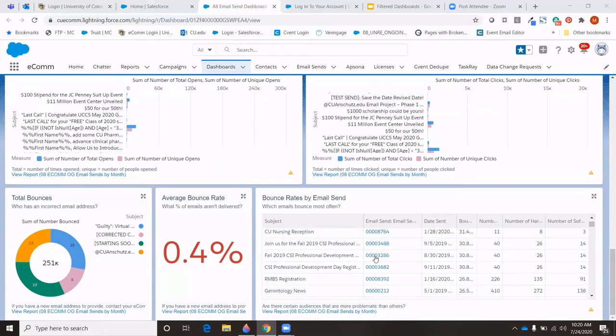It had a high bounce rate. I'm going to go look at it in Marketing Cloud to see who actually bounced, so I can make sure to get a good email address for them so I can get it in their inbox because it's that important.